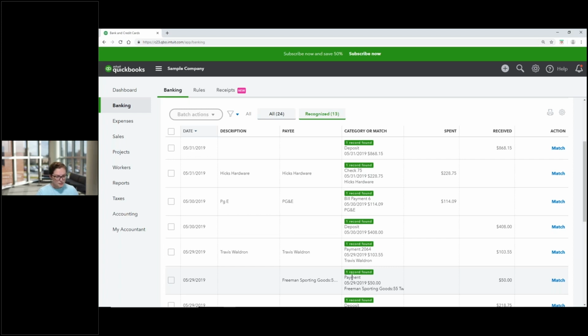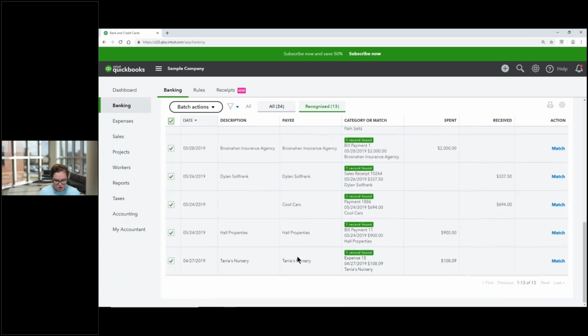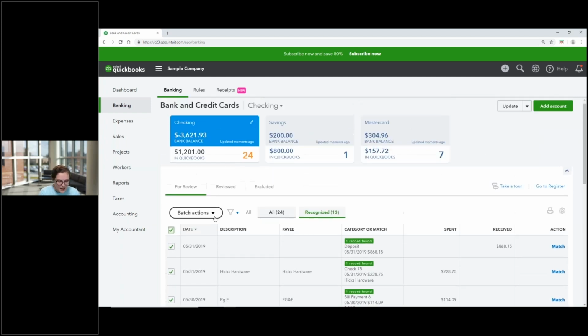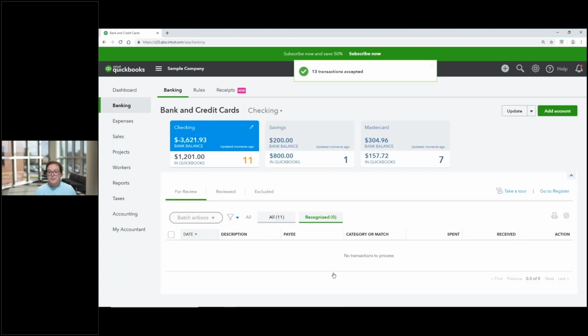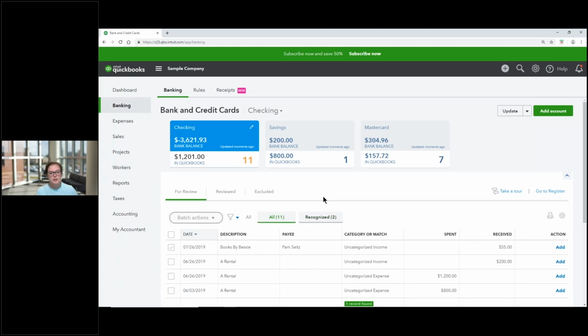All I have to do is select all the transactions here by clicking this box. These are all matched transactions. Then I'm going to choose batch actions, accept selected. What this does is it adds all 13 transactions at one time, which is super awesome because it's done super fast. That saves us a lot of time because we're able to add almost half of our transactions at one time. Now we only have 11 left, but we do still have a few more transactions that we have to deal with before we can start our reconciliation.